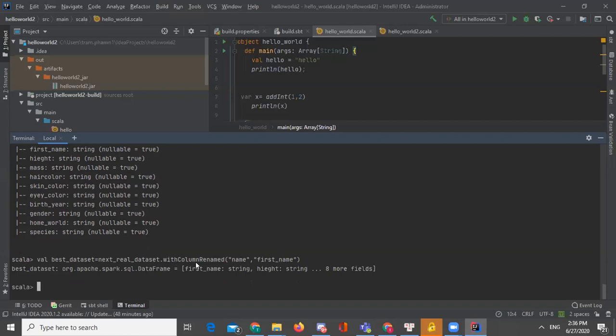Now I think there is an issue. Let me check. First we need to type here the available name in the data frame that we are going to change. I think there is a confusion.